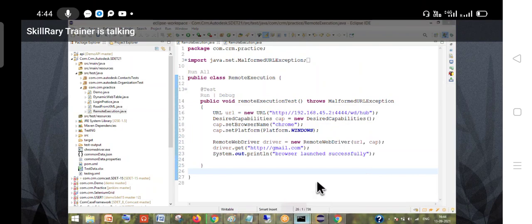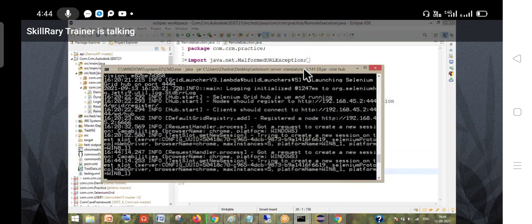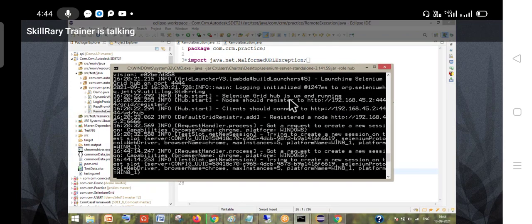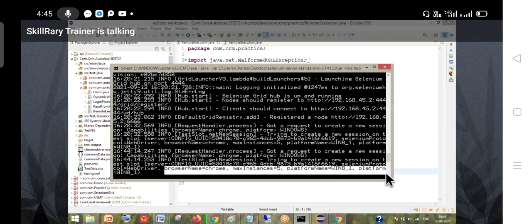See, this is my hub. Role is equal to hub. This is my hub, right? Are you able to see? Trying to create new session, Selenium protocol. See, browser name, Chrome. Maximum instances, 5. Platform. Are you able to see? So this is in my hub.